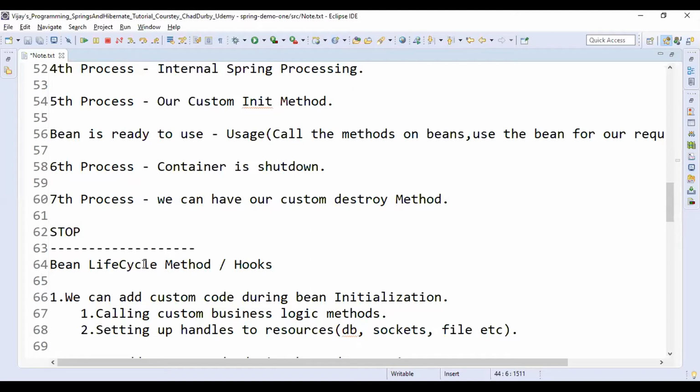So basically, these processes make up the Spring bean lifecycle. This is the ending of the bean lifecycle, which we indicate by stop.